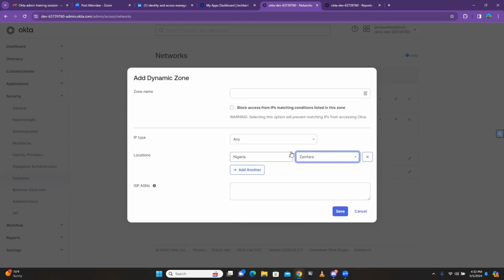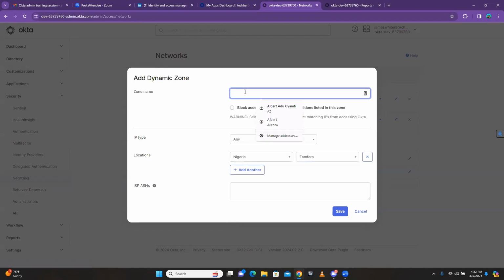So let's say we are blocking Nigeria. Why are we blocking Nigeria? Because we think there are probably a lot of scammers and attackers coming from Nigeria. So we can go ahead and say, okay, fine, block this, and name it block countries. Then you click on block access and IP address.